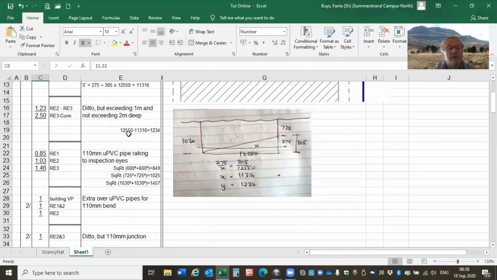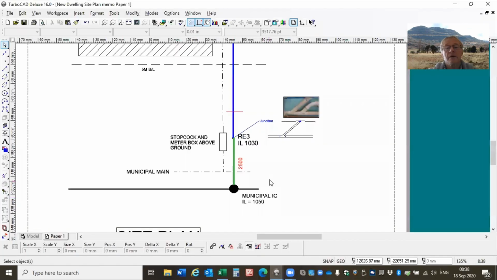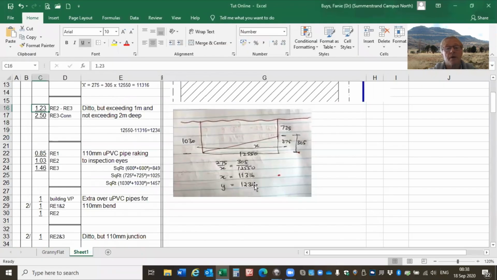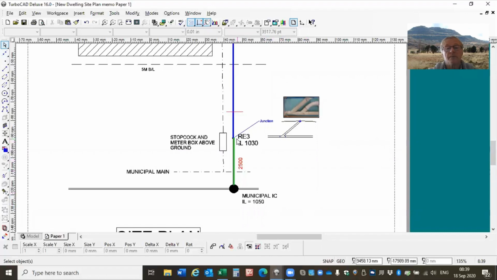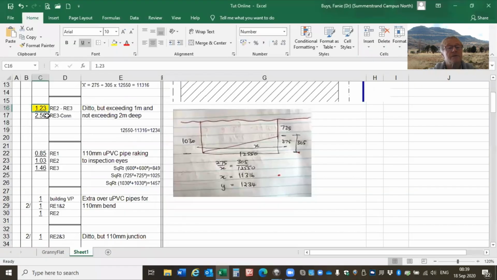Then we go to the next description, ditto about exceeding 1 meter, not exceeding 2 meter deep. And that then is the remainder, in other words, that 1.23, in other words, that short section there from the rodding eye 2 to rodding eye 3, and there is the length of 1.23. Then from rodding eye 3 to the connection point, in other words, that point from there to the municipal inspection chamber, that length there of 2.5 meters. So that is that length there.